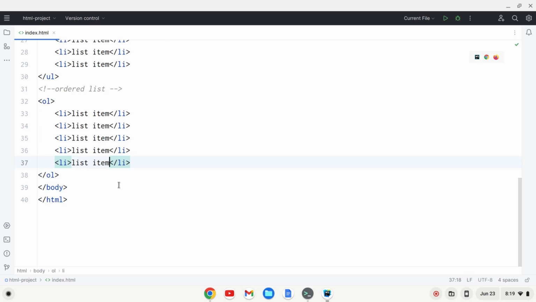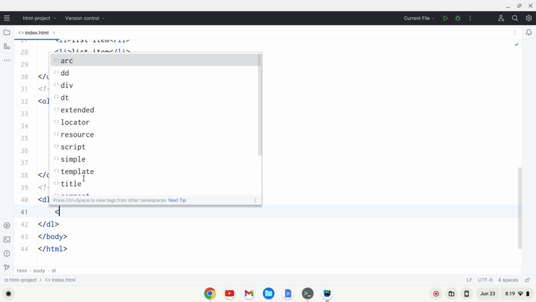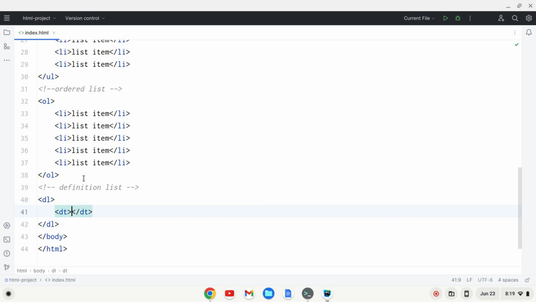Okay. We also have a definition list, which I never use, but I'll show it to you. So definition list, so that's a DL tag. So we have a DL tag, and then we have a definition term. So this is our definition term. And then we have a DD tag, which is our definition description.